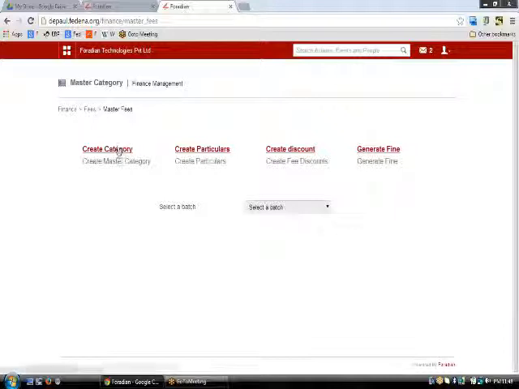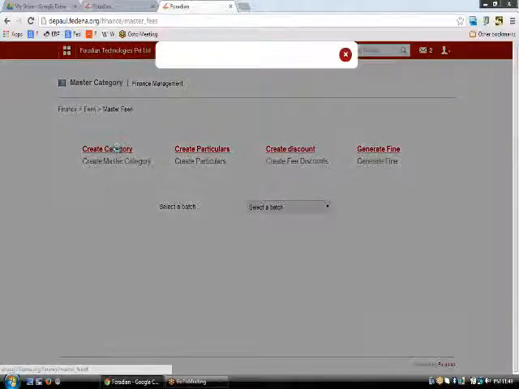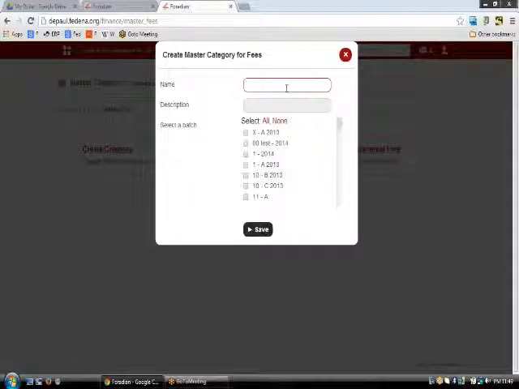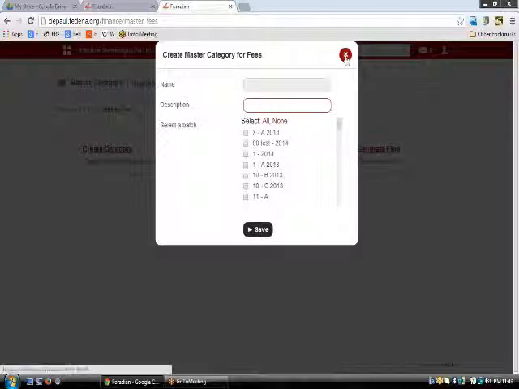The create fees link comes up with all the links like create category, create particulars, create discount, and generate fine. Here you can find some of the new features. The create category is a place where you will be able to create a master category for each of your employees. Then you can add a description for the category created. After having created this category, we need to select to which batches this particular category is to be applied. So basically we create a template here, an empty template. In the empty template that we create for all of these batches, we will be stuffing it with some particulars.